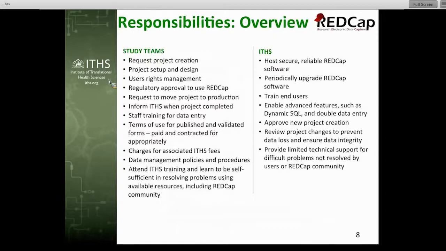What our responsibility is to host REDCap, to back it up every day at 1 at night, to train some end users, to enable some advanced features which we don't release to the general public due to privacy issues, and to approve new project creation and post-production changes. Also, if you for some reason can't access REDCap and your computer is still working, we provide a limited tech support saying, okay, have you tried this, have you tried that? Just shoot me an email, I'll usually be able to pinpoint it quite quickly.